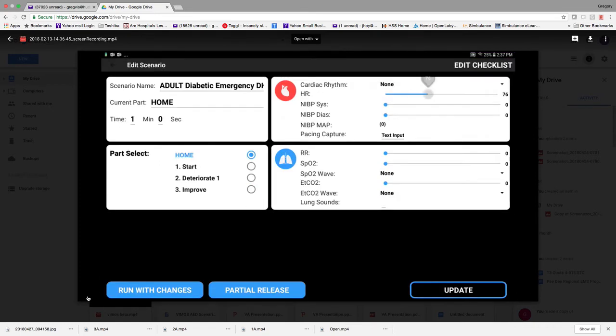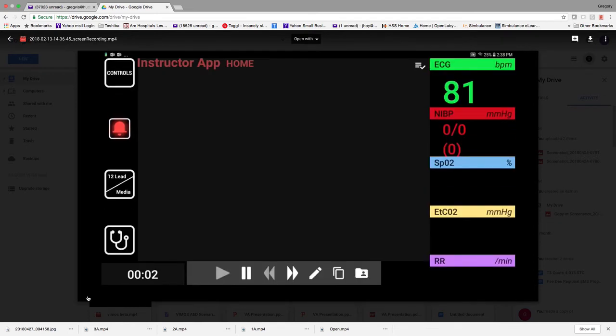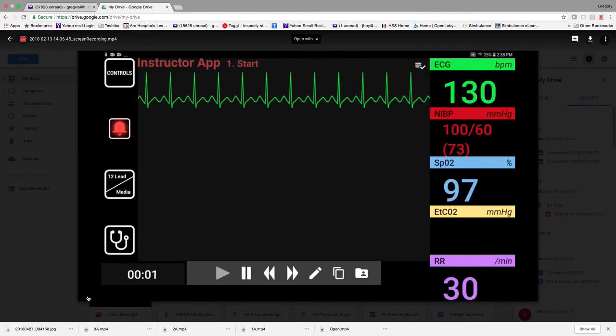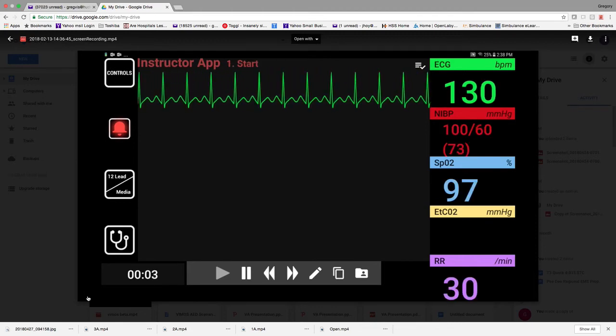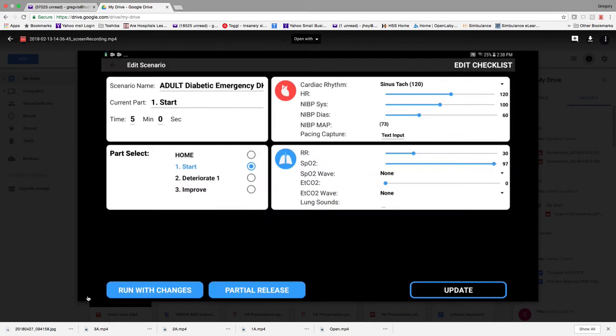So I'll make a quick change here. I'll just increase the heart rate. I'll hit Run with Changes, and we see that that's been transferred over to the students. Now we've clicked into part one of the scenario. You see how that's automatic. We can still go in and make manual changes there. So there's many ways to navigate through the scenarios.